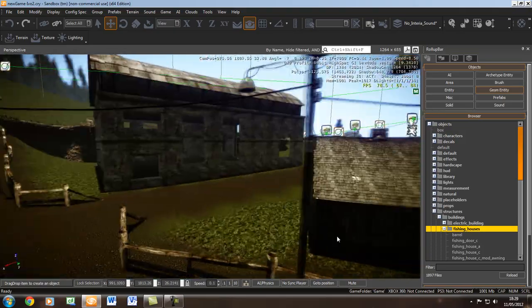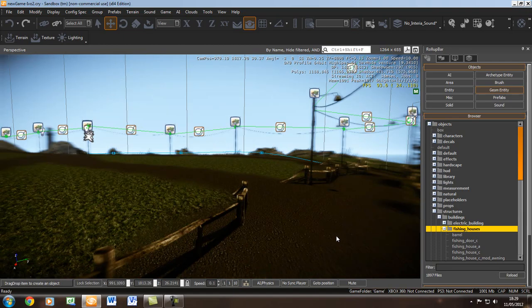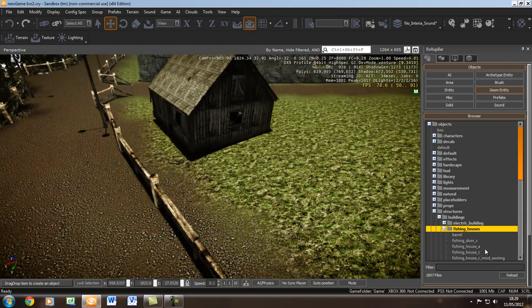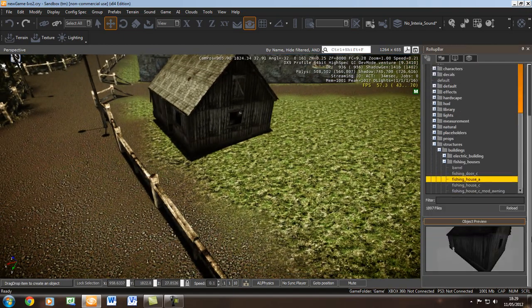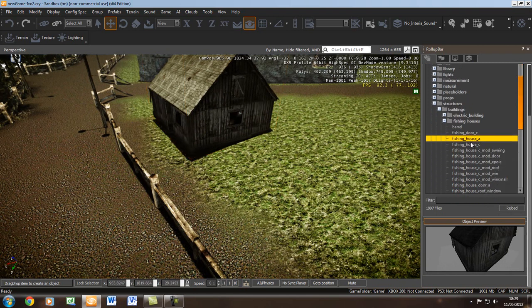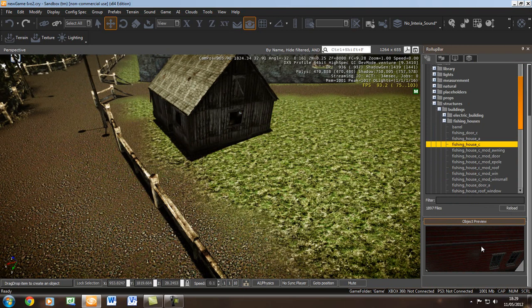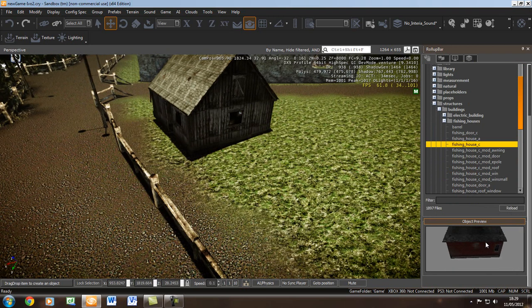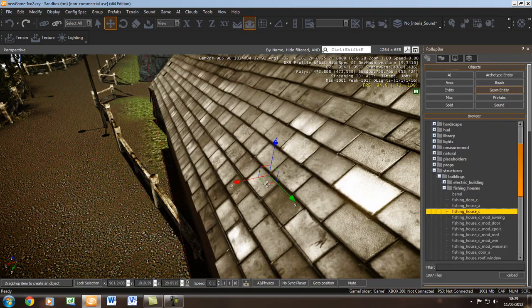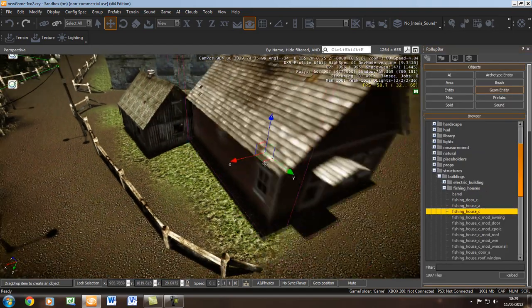Then if we place a fishing house on here, we can select this one and drop down to the object preview. Okay, we've used the same house right here. We can use a different one now. Fishing house. Zoom out a bit. Preview the house and just do the same thing. Just drag and drop it to your map like so.